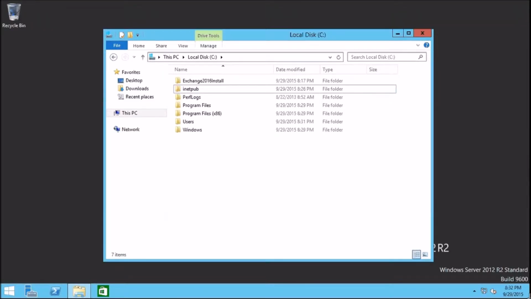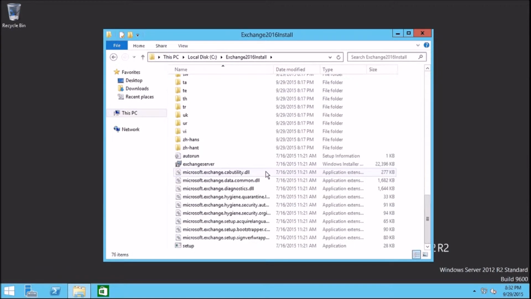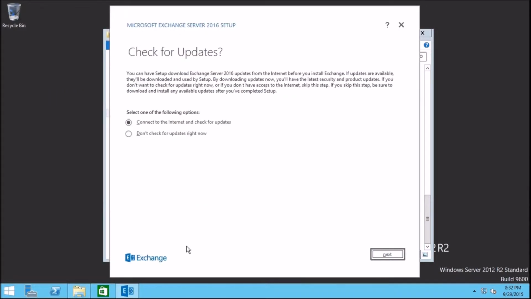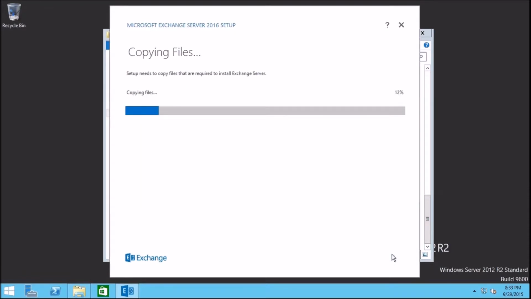Okay, today we're going to install Exchange 2016 Technical Preview. Got the install files already downloaded here, so we'll just run setup. Go ahead and connect and check for updates, although it's not going to find any since it's Technical Preview, but in production you may want to do that. Click on Next. It's going to do some extraction and copying of files.